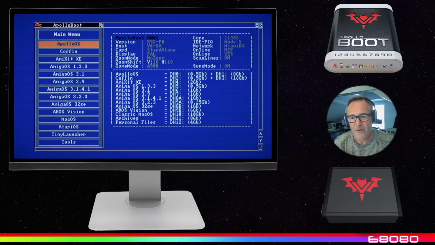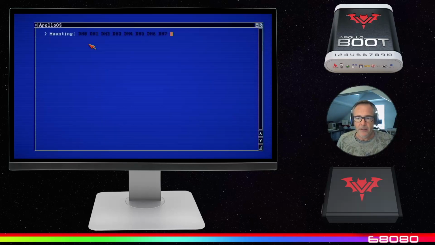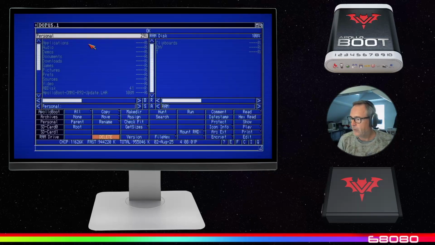So now we have all operating systems installed using turbo install or slow install or both. We can do the fun part on ApolloBoot. Before I'm going to start all the operating systems, I'm going to show you the tools. The file manager is the main tool there. It's the Dopus file manager, which gives you easy access to the ApolloBoot files, the archives and the personal drives, the SD card, to do all kind of maintenance.